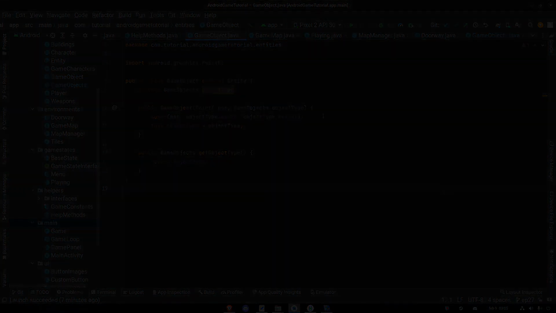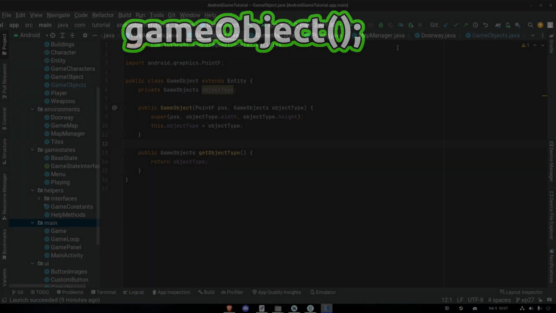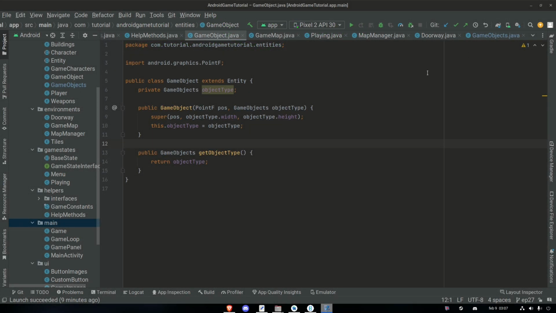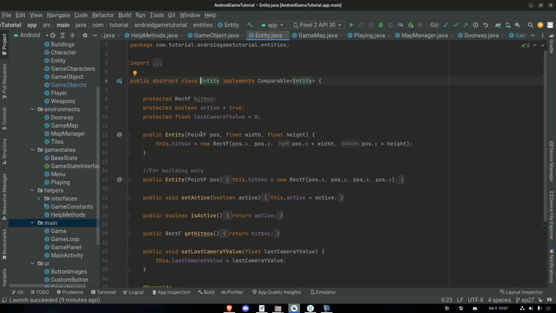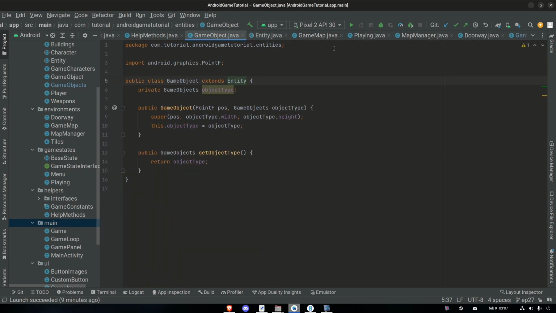class. And in this GameObject class, we need to do a little bit of tweaking, but not that much. Right here in our entity class, we're asking for a position, width, and height. And we're still going to give it width and height and a position, but we're going to do it a little bit different. So let's go back if I can remember. There we are. Let's close down what we don't use for now. Doorway, playing, game map. Huh? All right. There we go.